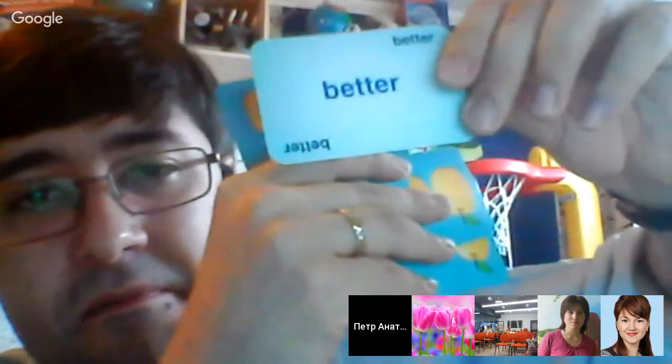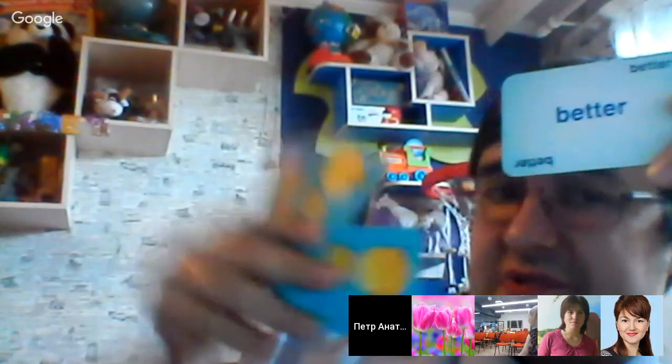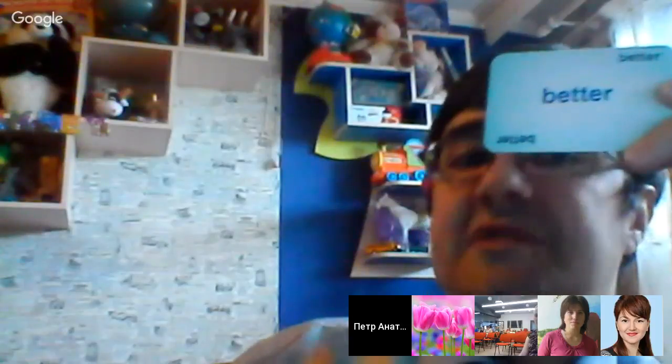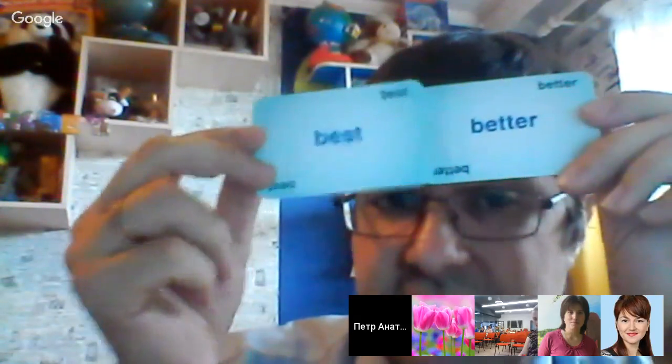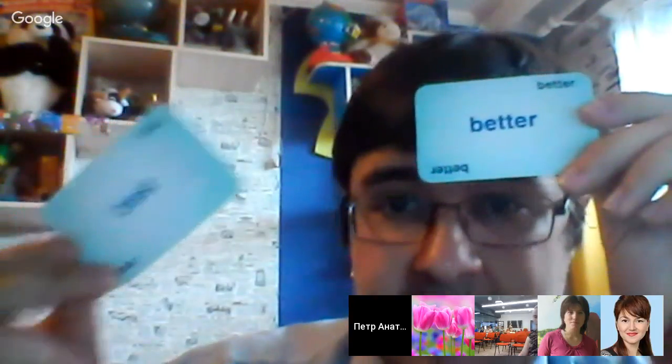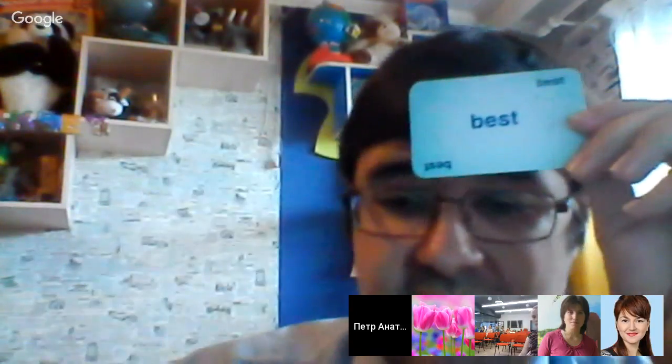If I put better as the first card, the next player, let it be player number 2, should put the same adjective or the same form. So if I have better, I can put bigger, the same form, or I can put best, the same adjective. Let it be best. Player number 3 can put worst, the same form, superlative on superlative, or the same adjective. If I have best, it can be good.